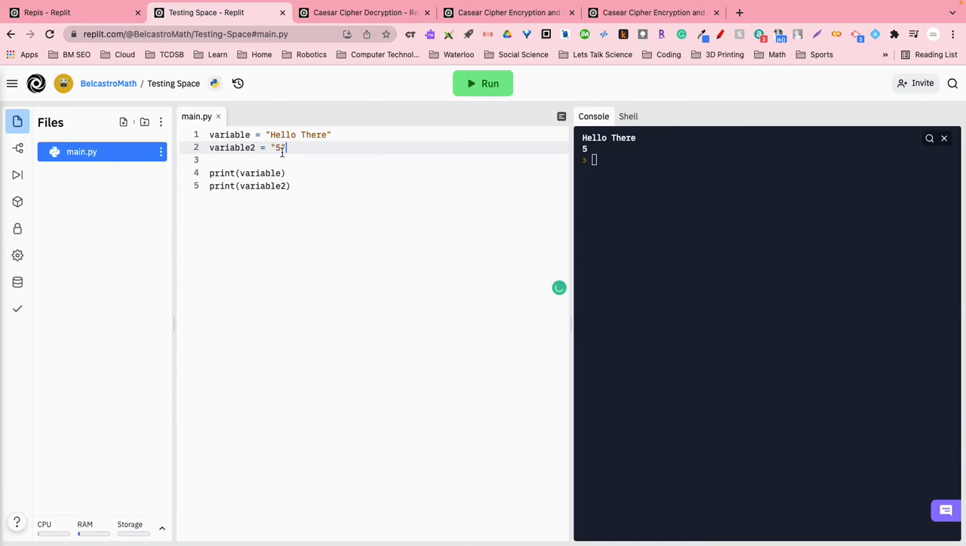And with integers we can do mathematical operations. Strings we can't really. We can just put them together. So I might be able to say variable plus variable 2. Whoops, that needs to be all together. And I'm just going to comment this one out for now. We'll notice when I run this program, it says hello there, no space, 5. Which makes sense because I can't really add hello there to the number 5. Numerically, it doesn't make sense.